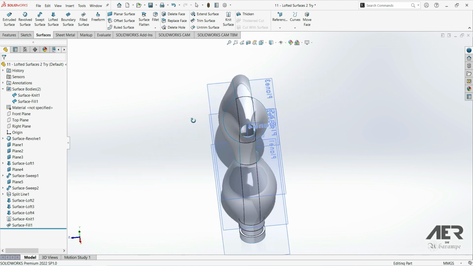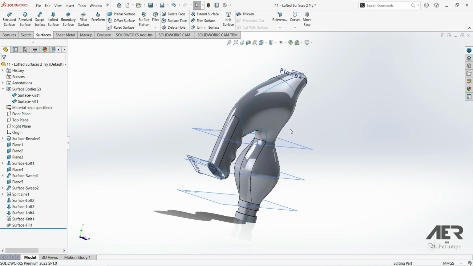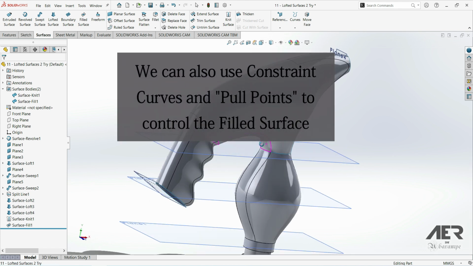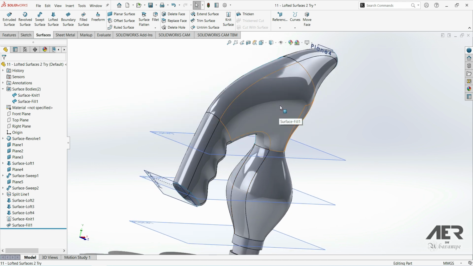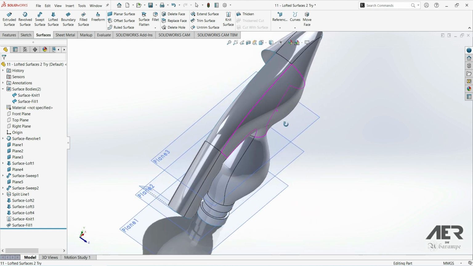So the sprayer is looking pretty good there, and we could leave it there. But just one more thing to note with the filled surface, we can also use what are called constraint curves, and these are basically guide curves. And we can also use single points, which are known as pull points. So if we had a point out here that we wanted the surface to touch, we could add in those constraints using pull points, and we'll quickly go over that now.